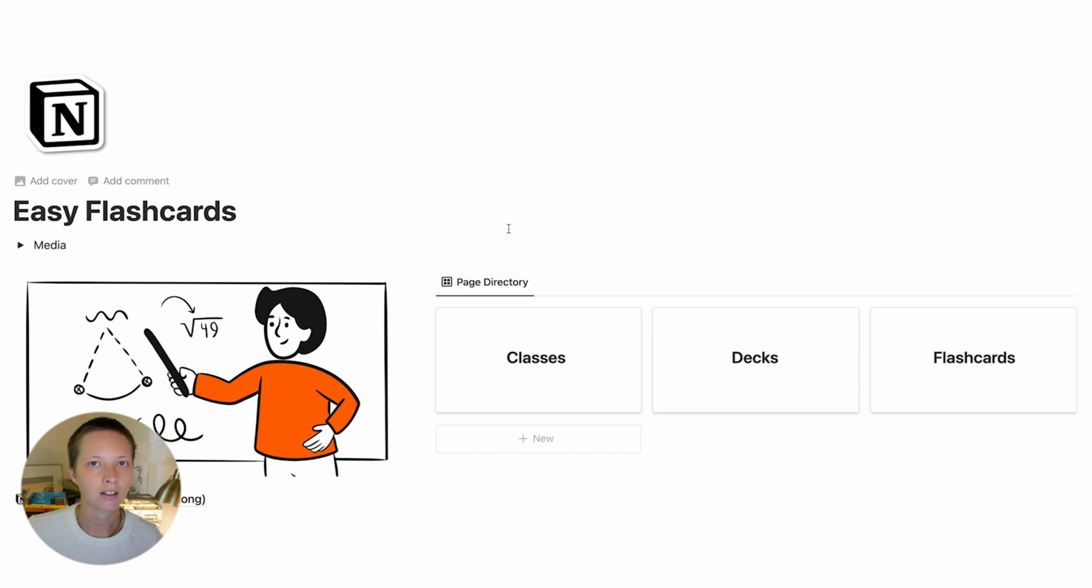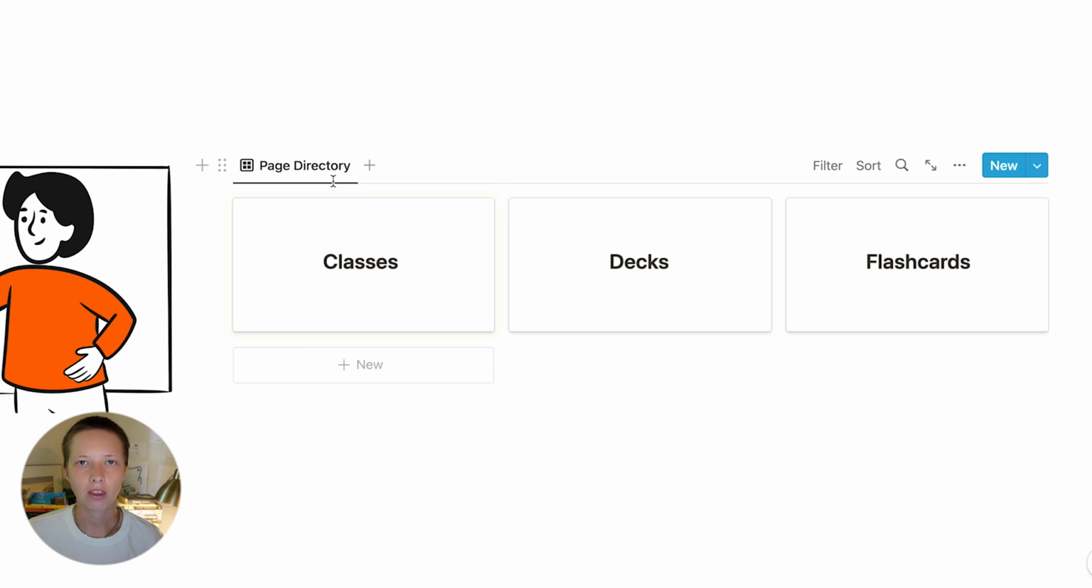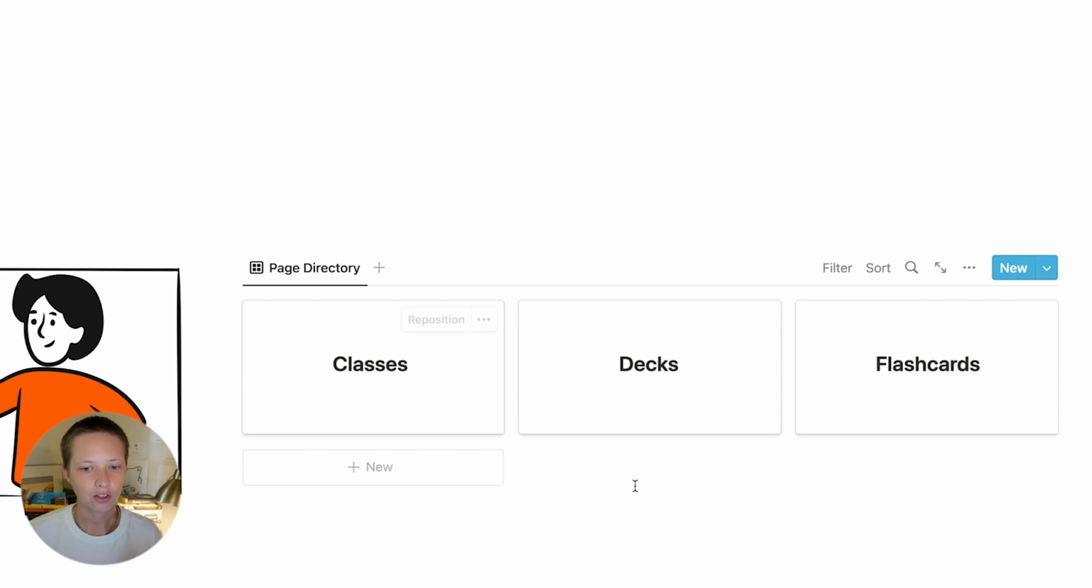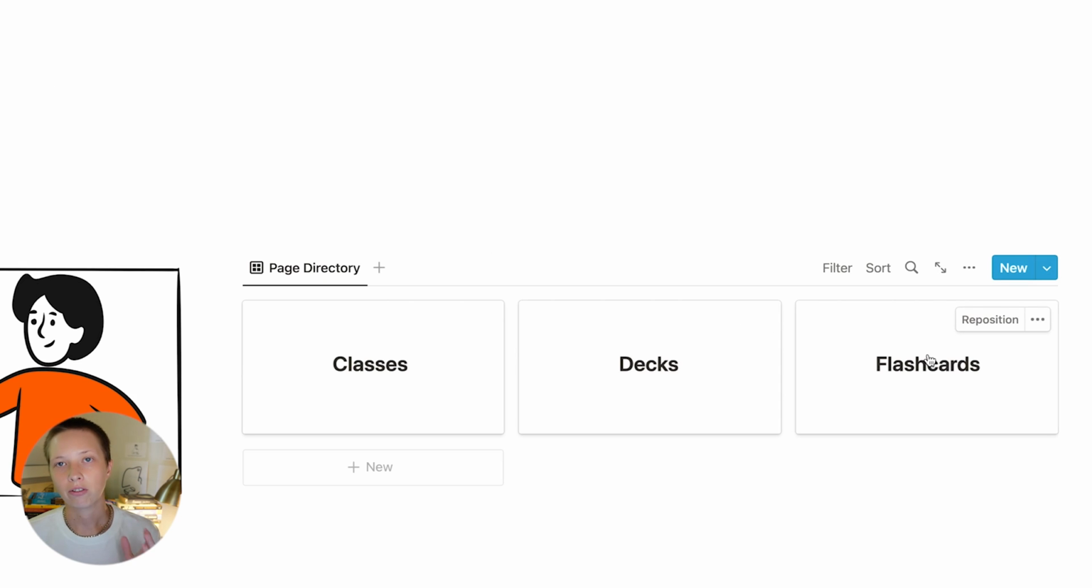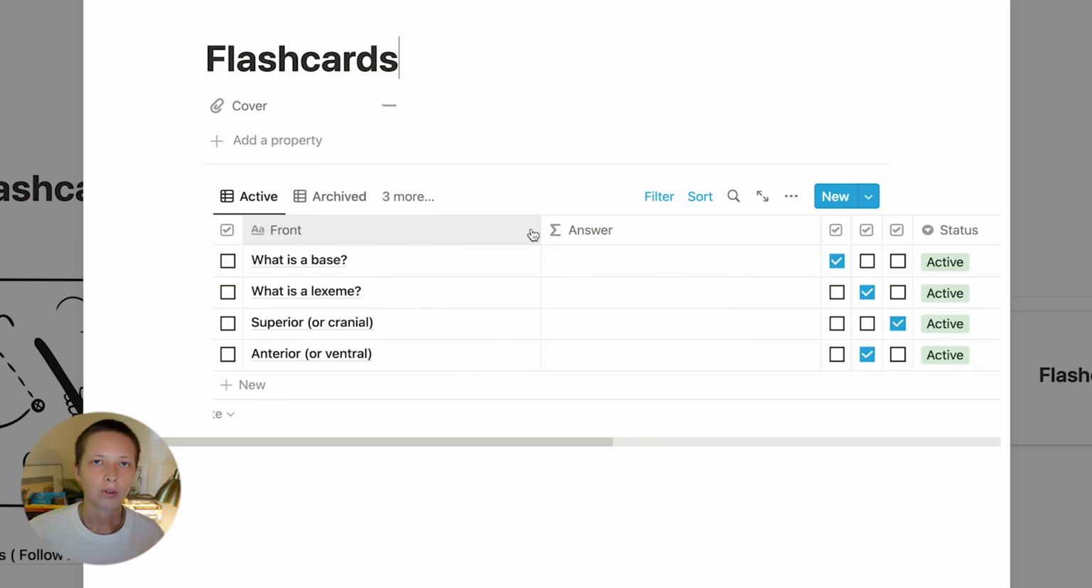We're going to make something that looks like this. This is the template in the description below. We have a page directory with 3 different pages for your original databases. So we're working with 3 databases, basically. We have classes, which is connected to decks, and decks, of course, are where your flashcards are. So we're going to connect all 3 of these databases together so they can work together, and that we can then add flashcards, manage flashcards, and visualize flashcards in different ways.